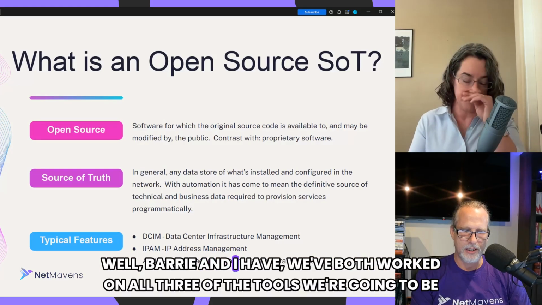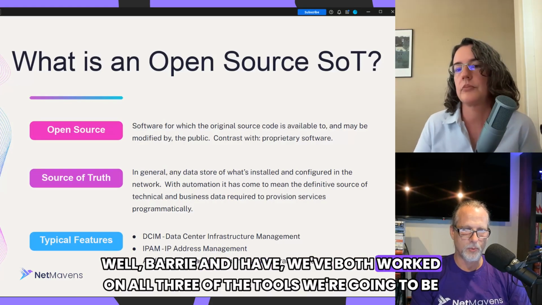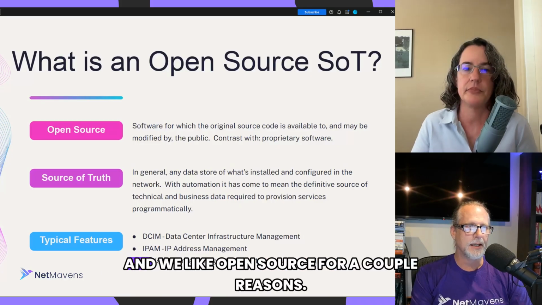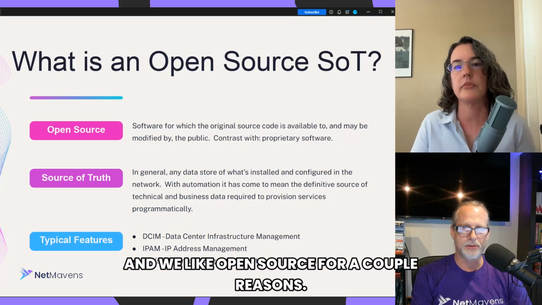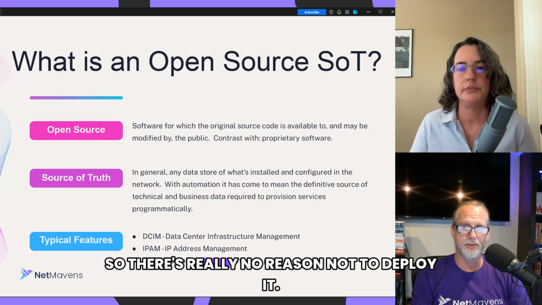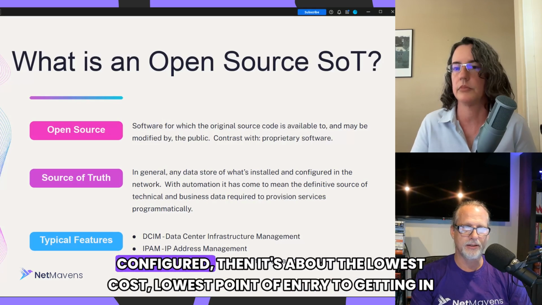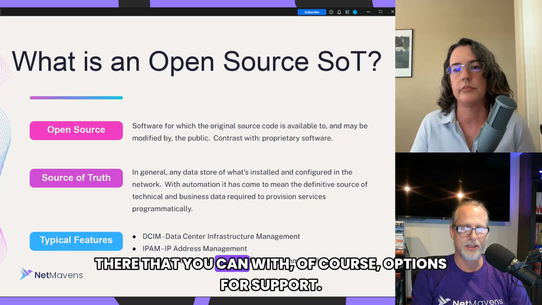Well, Barry and I have both worked on all 3 of the tools we're going to be reviewing today, and we like open source for a couple reasons. Primary being it's free, so there's really no reason not to deploy it. If you have the time to stand up the virtual machine and install it and get it configured, then it's about the lowest point of entry to getting in there that you can, with of course options for support.